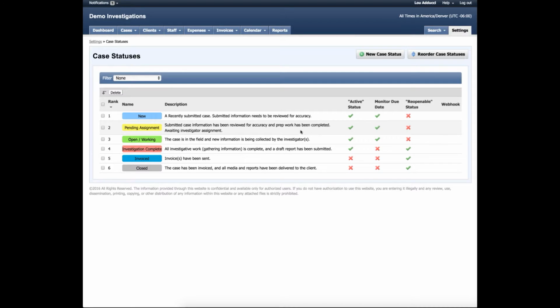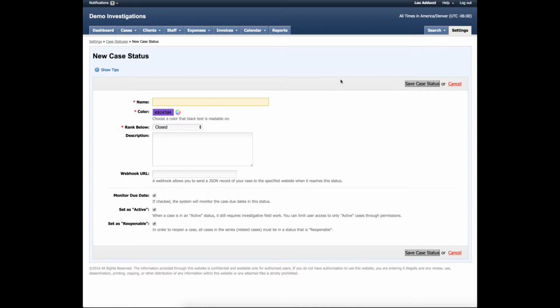So what I can do is I can create a new case status to represent that step, that basket, that receptacle for the case to exist in before it becomes invoiced. So I've identified that important step. I'm going to create a new case status by clicking the new case status button.